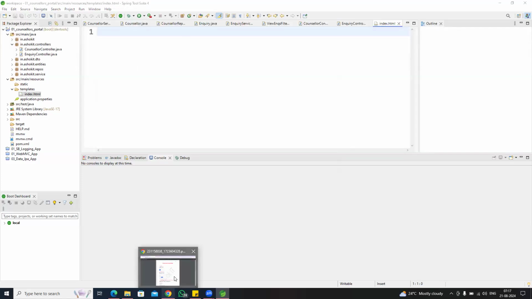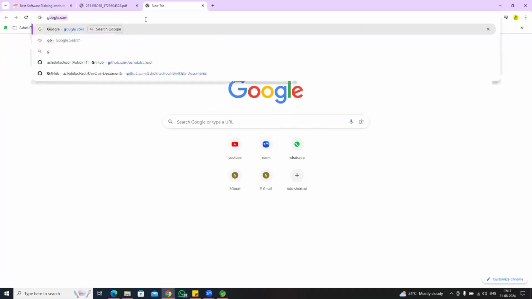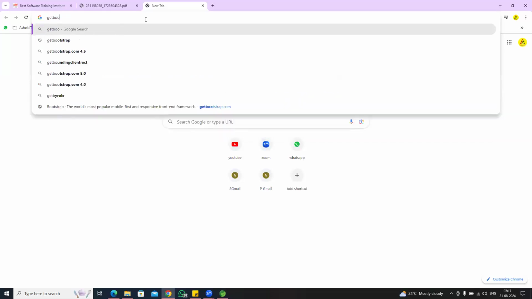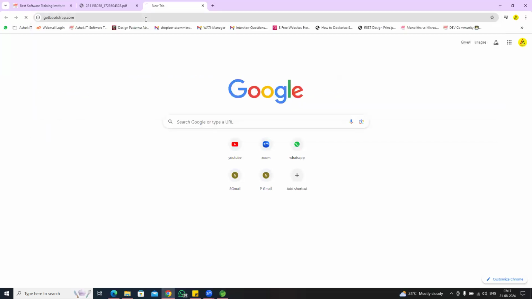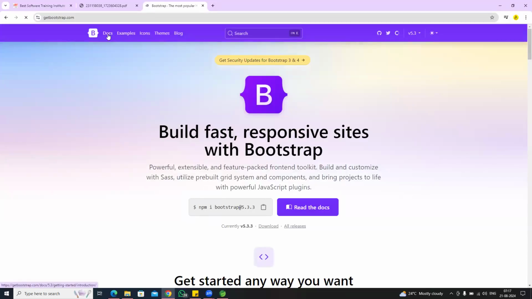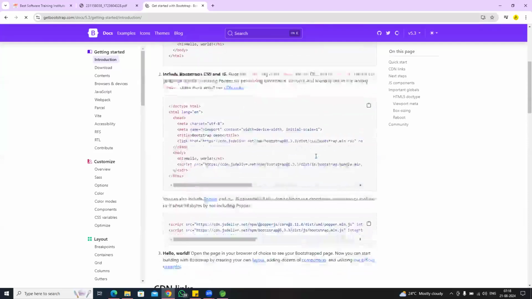To use Bootstrap in this HTML, go to the getbootstrap.com website. Go to the documentation, go to the docs, then come down here to Include Bootstrap CSS and JS. The code is available, and you can use this code. This code will give you the Bootstrap related JavaScript file and Bootstrap related CSS files. The benefit of Bootstrap is that predefined CSS classes are available to make our UI pages more beautiful.